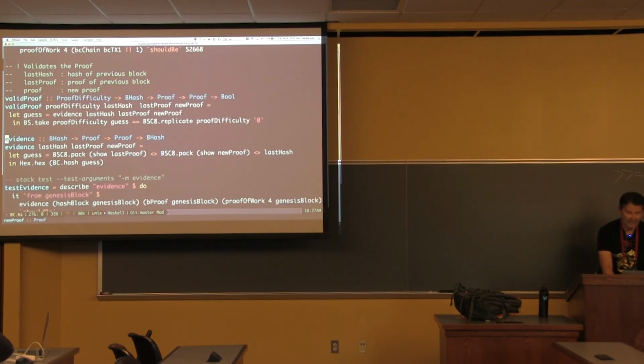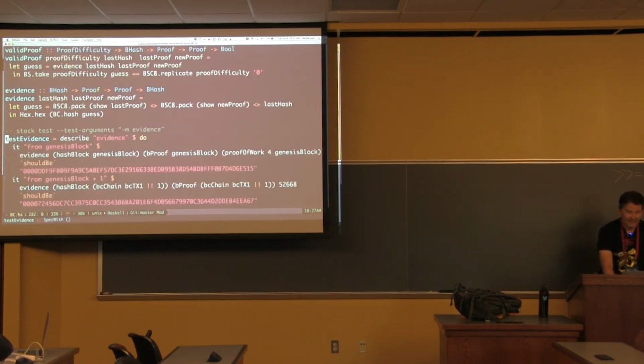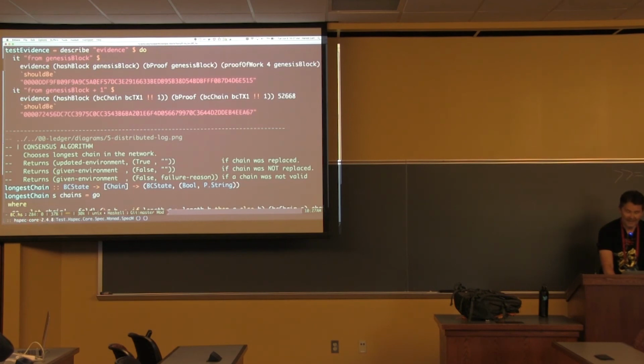So it's just going to keep guessing. And the evidence is just what we did before. Once again, this is doing shows and packs, not recommended, but okay for this, and then doing hexes. So in this one, we'll actually finally see that the evidence, when I take the Genesis block and build a block on top of it, is going to be this particular hex digit, and there they are, 4 zeros. So there's your proof of work, and I find that really sad.